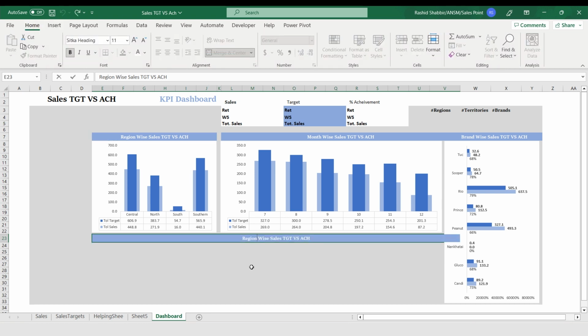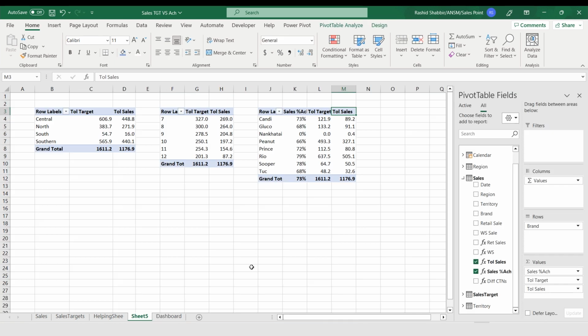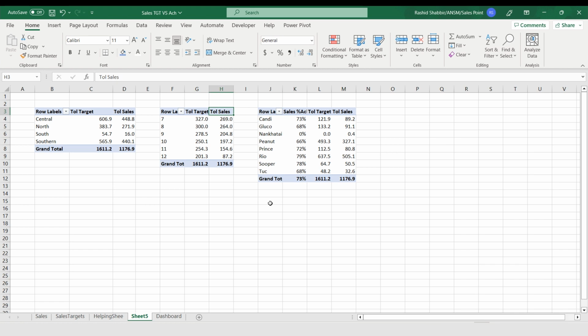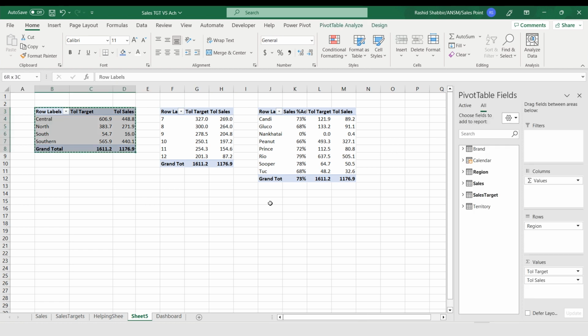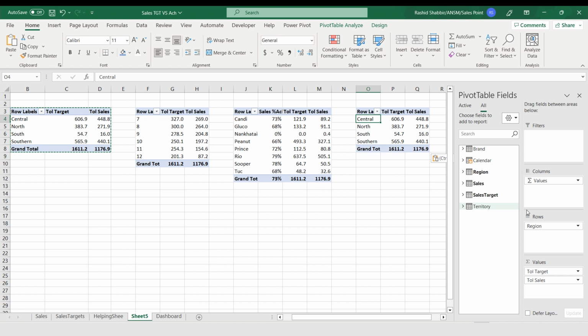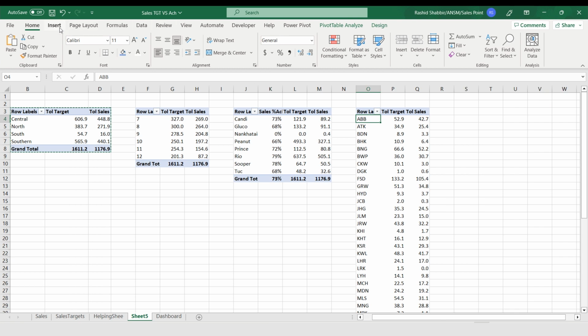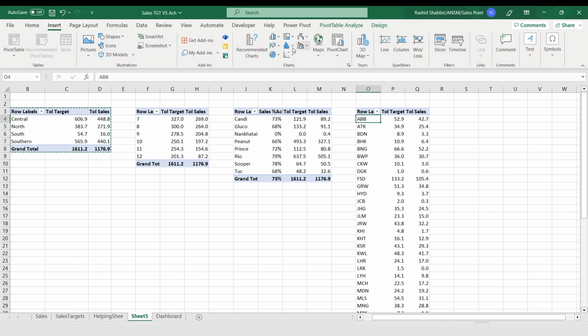And this will be my territory wise sales target versus achievement. I'm replacing region with territory, with the short code of territory.